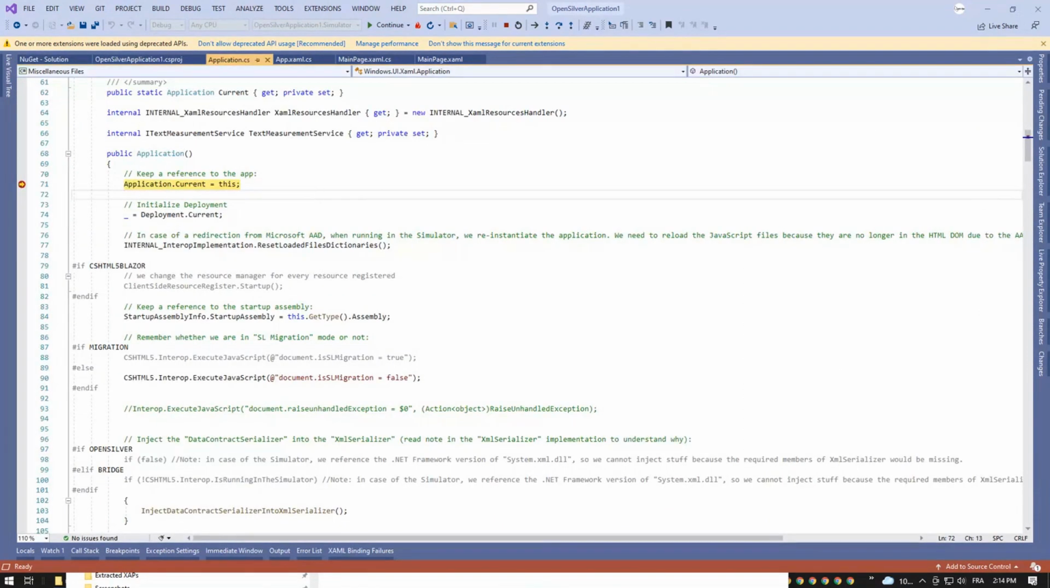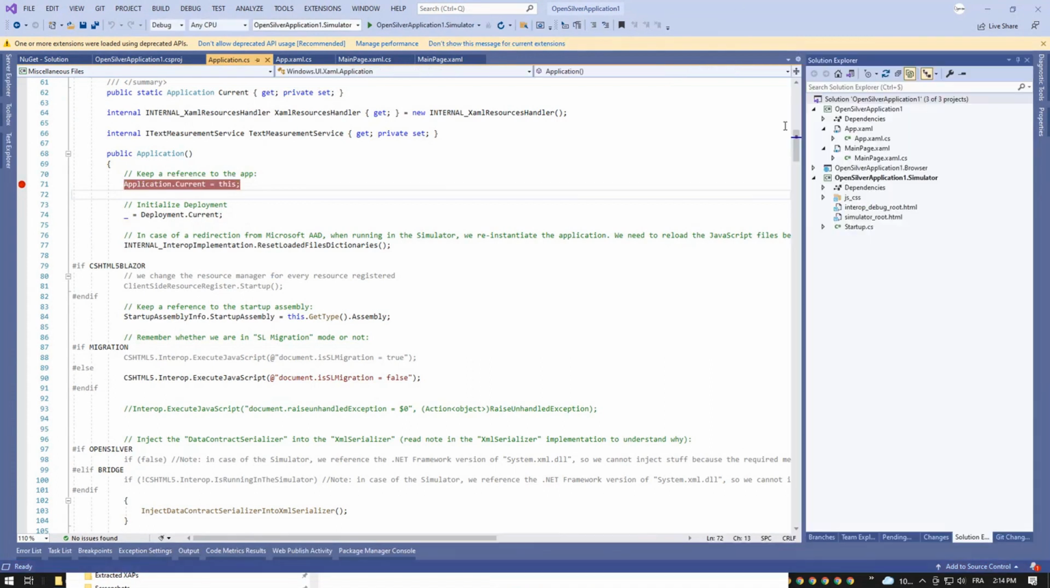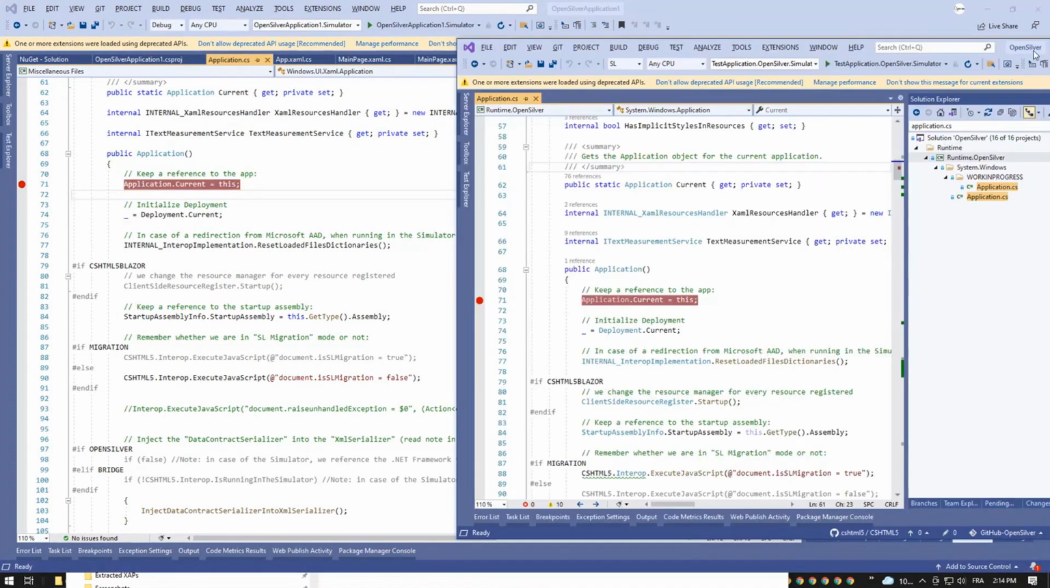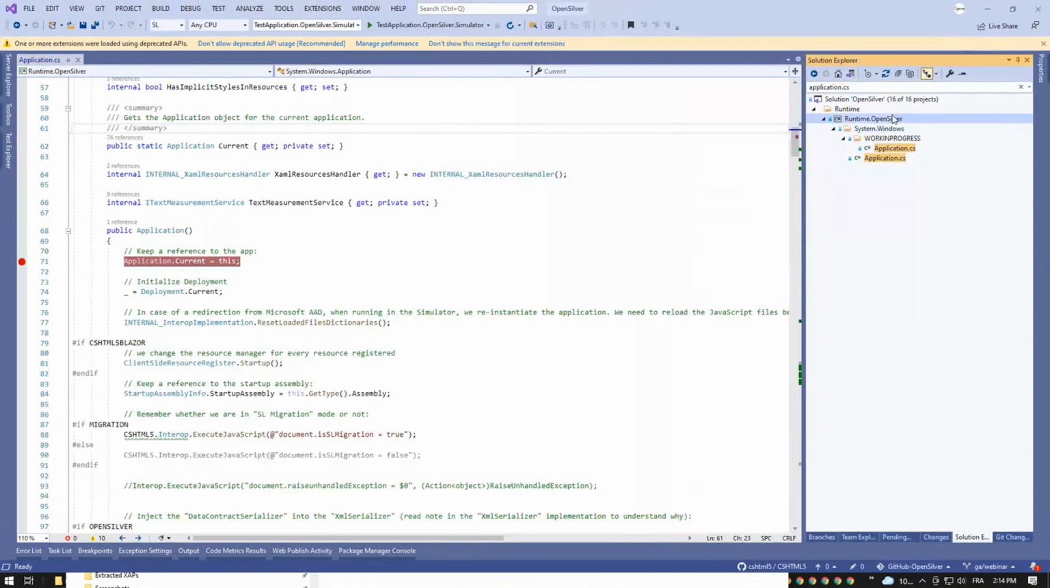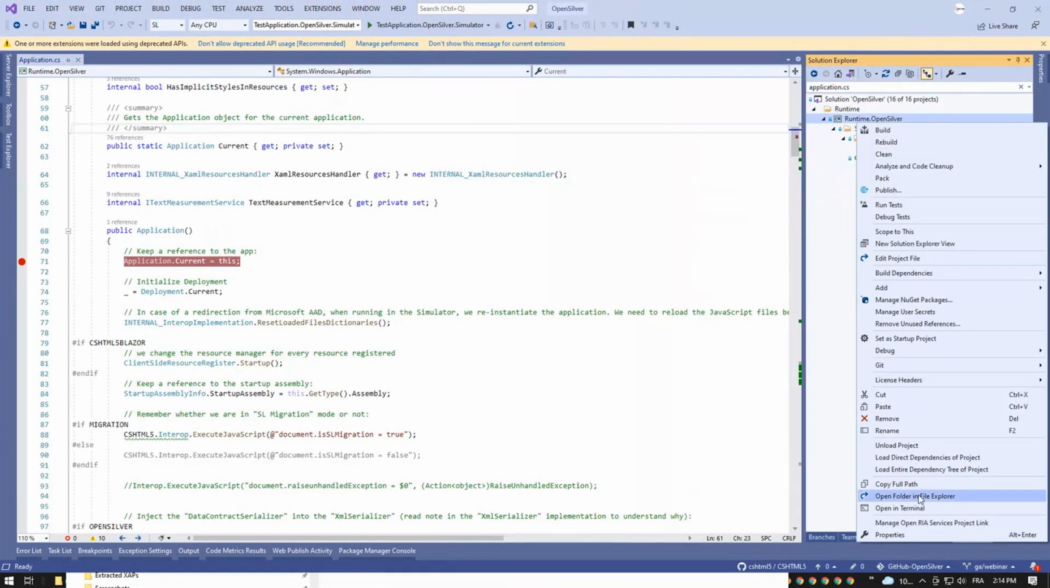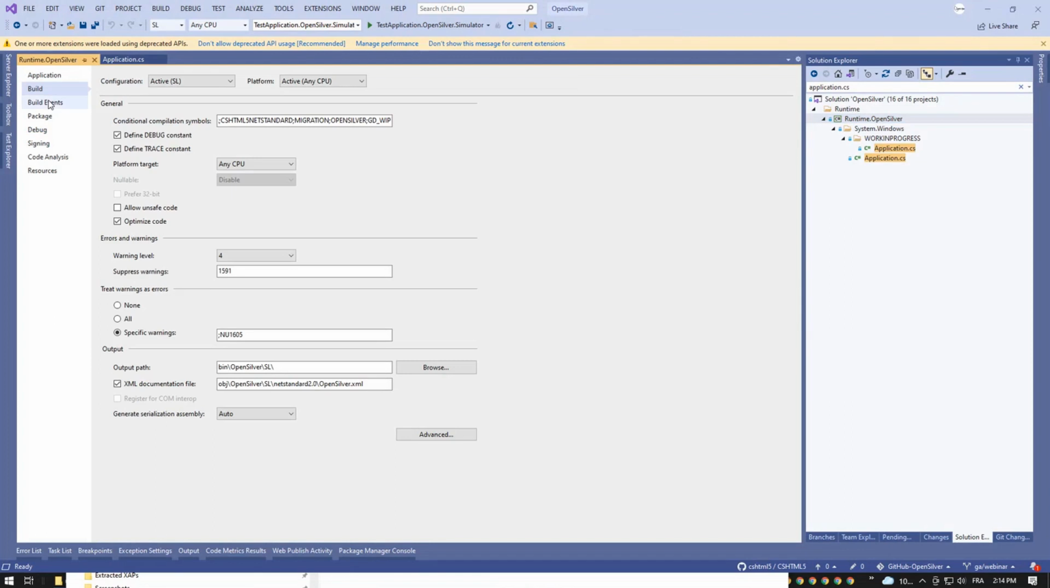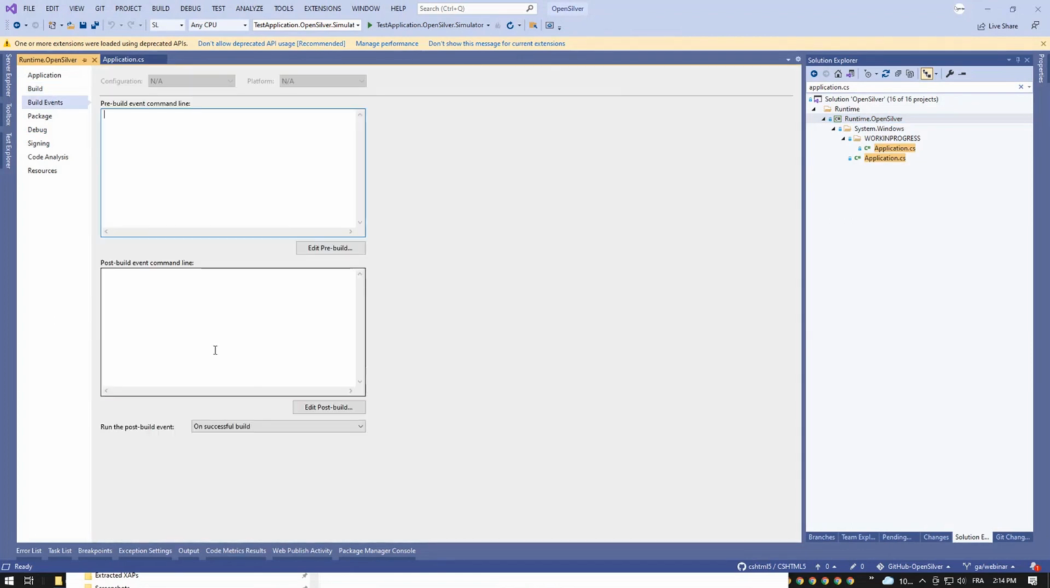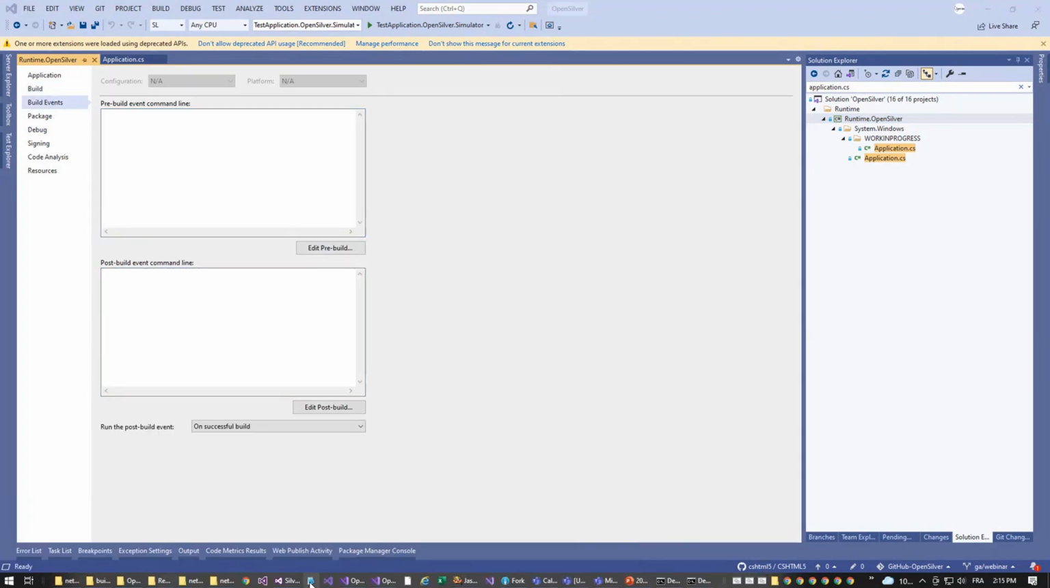All right, so now we're able to debug. That's the first step. The second step is to make sure you can experiment with a fast development cycle. For that, we're going to use a post-build action so that every time I make a change to the runtime, it gets copied to the right place. For this, I'm going to go to the build events of the OpenSilver runtime and use some code.